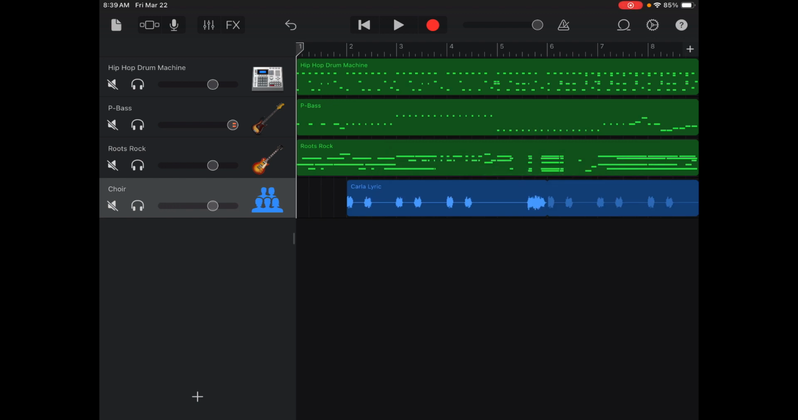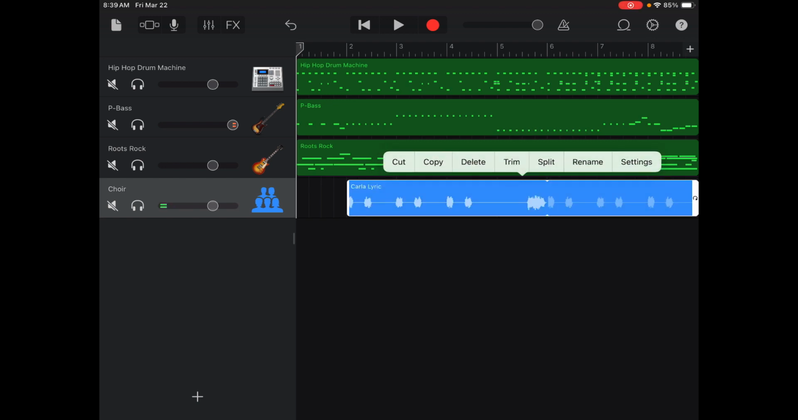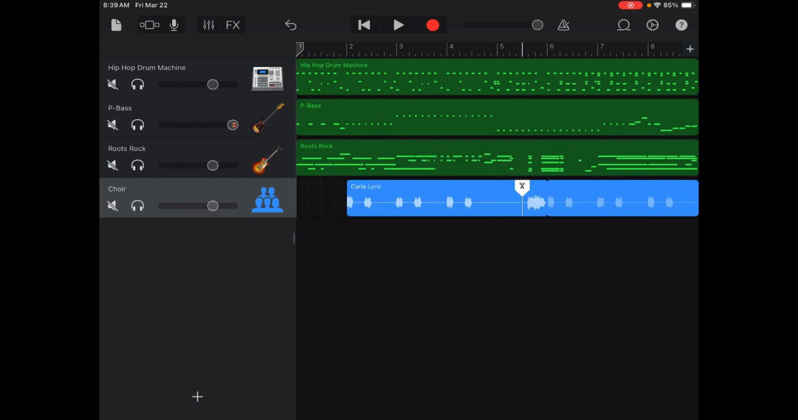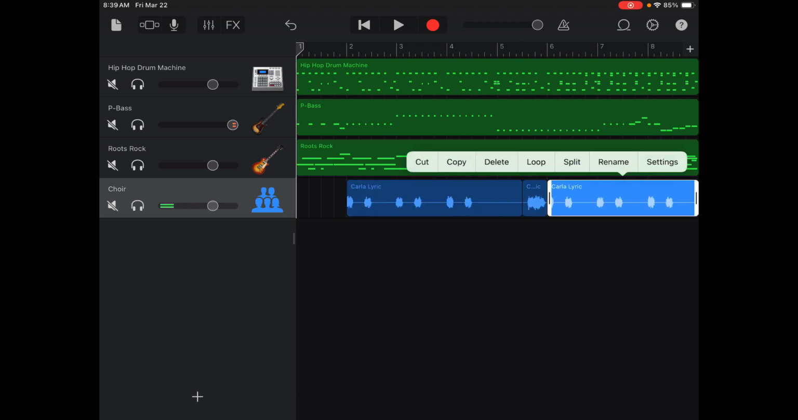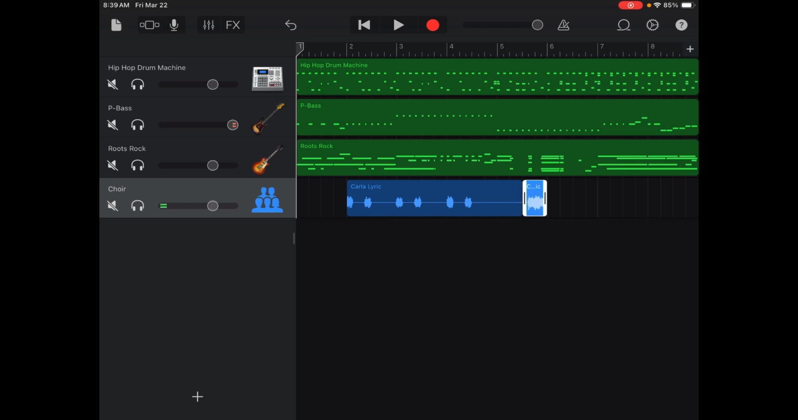Okay. Oh, there we go. Try and get it in. Split. Cut it here. That's where I'm going to cut it. And then I'm just going to delete the rest of it. Delete and delete. Okay, so let's see what that sounds like. All right, so that really doesn't fit what I want. So I'm going to go ahead and delete this whole track.